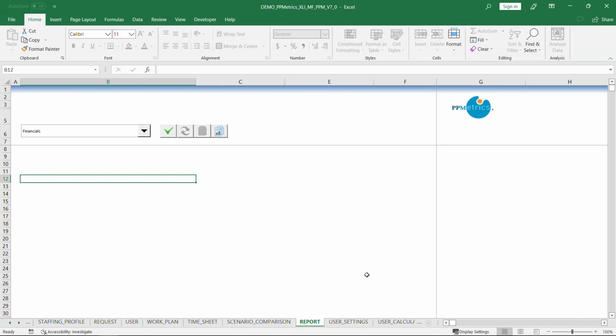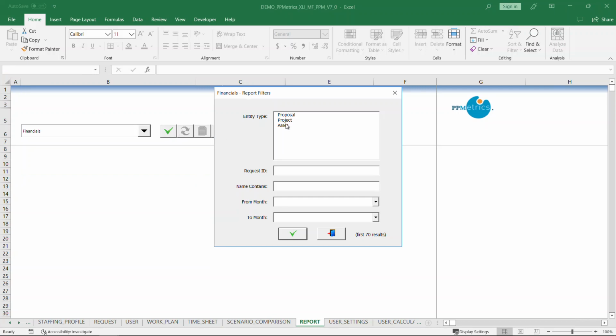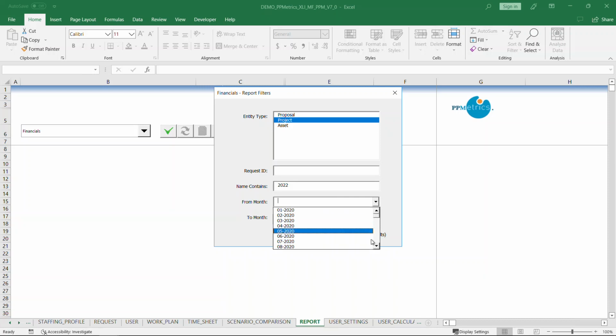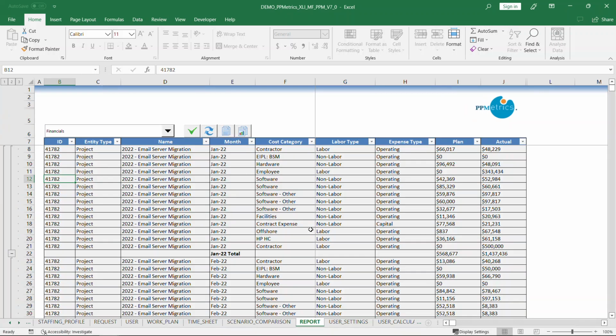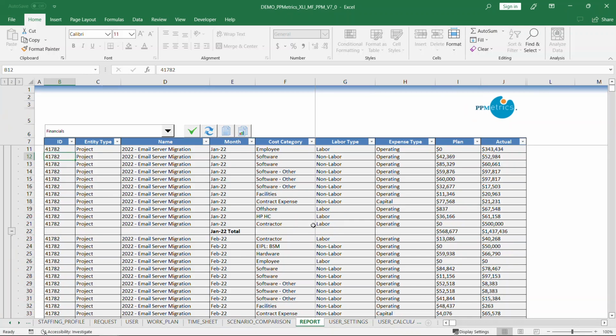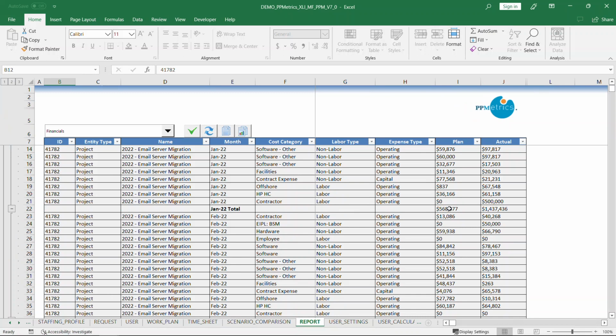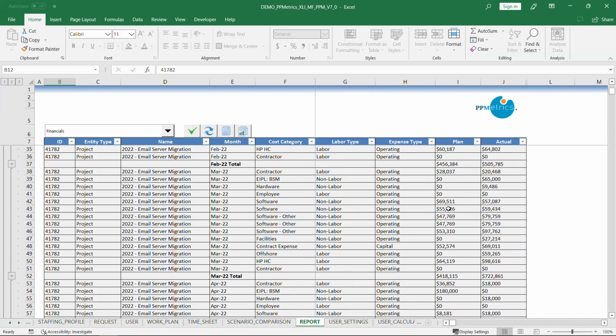So I'm going to go ahead and run this financials report and show the subtotals feature. I'm going to run it for projects, for any projects for 2022, starting from January to December. I'll run the report. Here you can see the subtotals I just mentioned for each month, January, February, March, and so on.